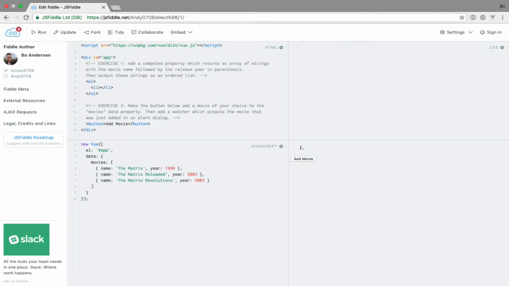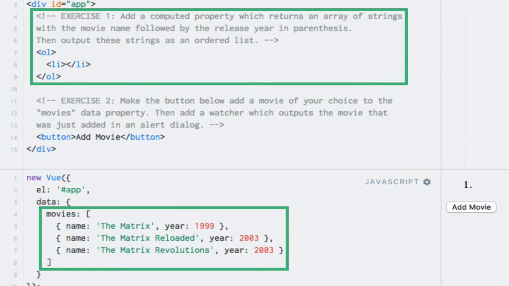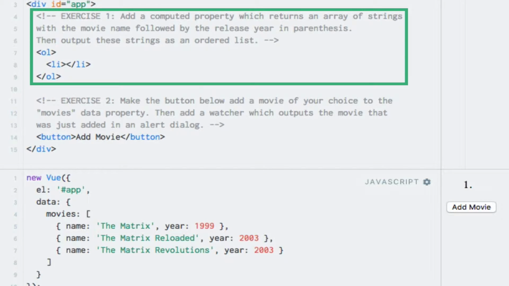It's time for a few exercises on computed properties and watchers. For exercise number one, we have an array of movie objects, which we want to format a bit when outputting them. We could, of course, do this directly within the template, but we're not going to do that because we just learned about a cool new thing called computed properties.